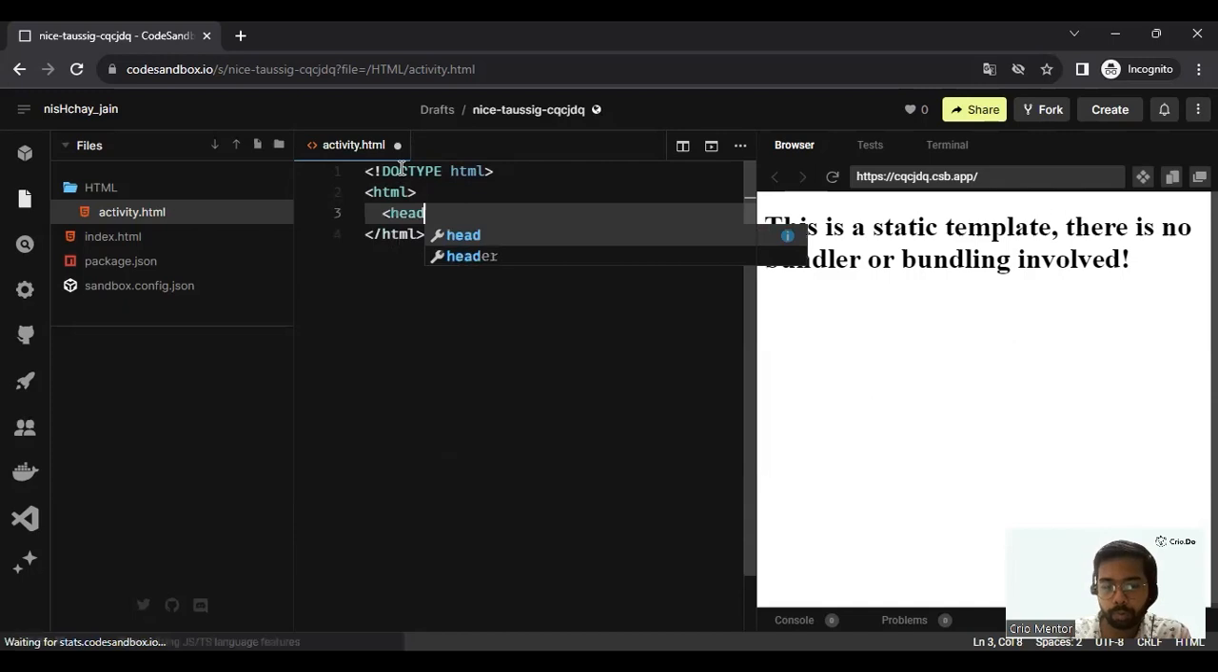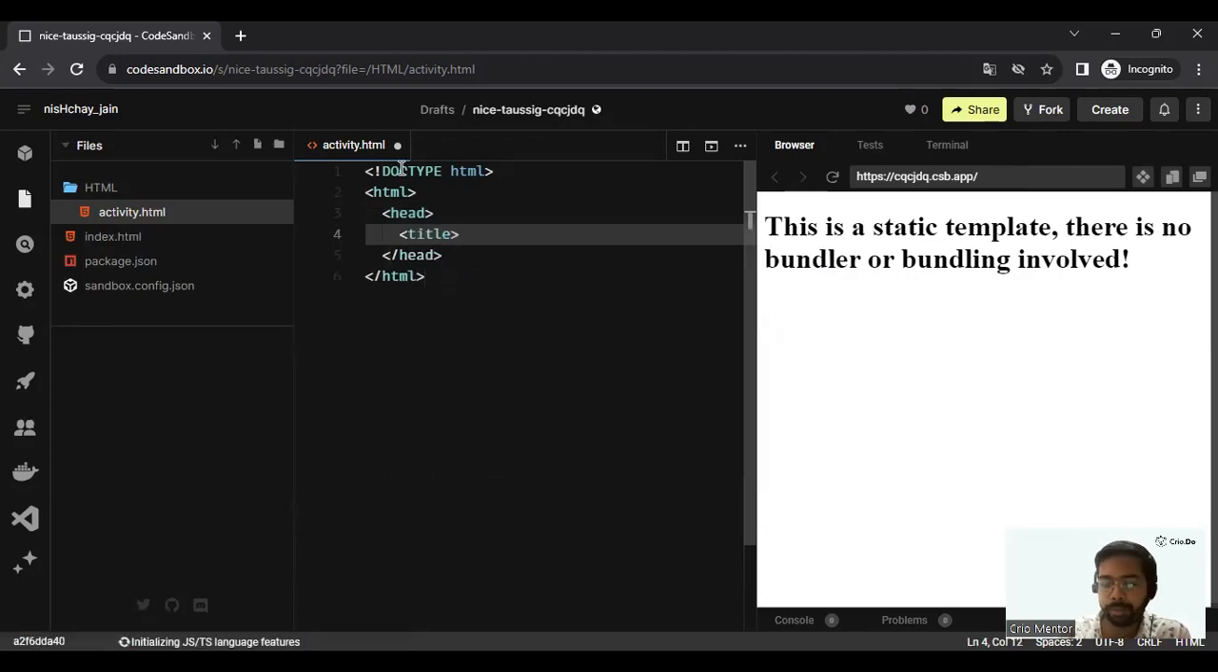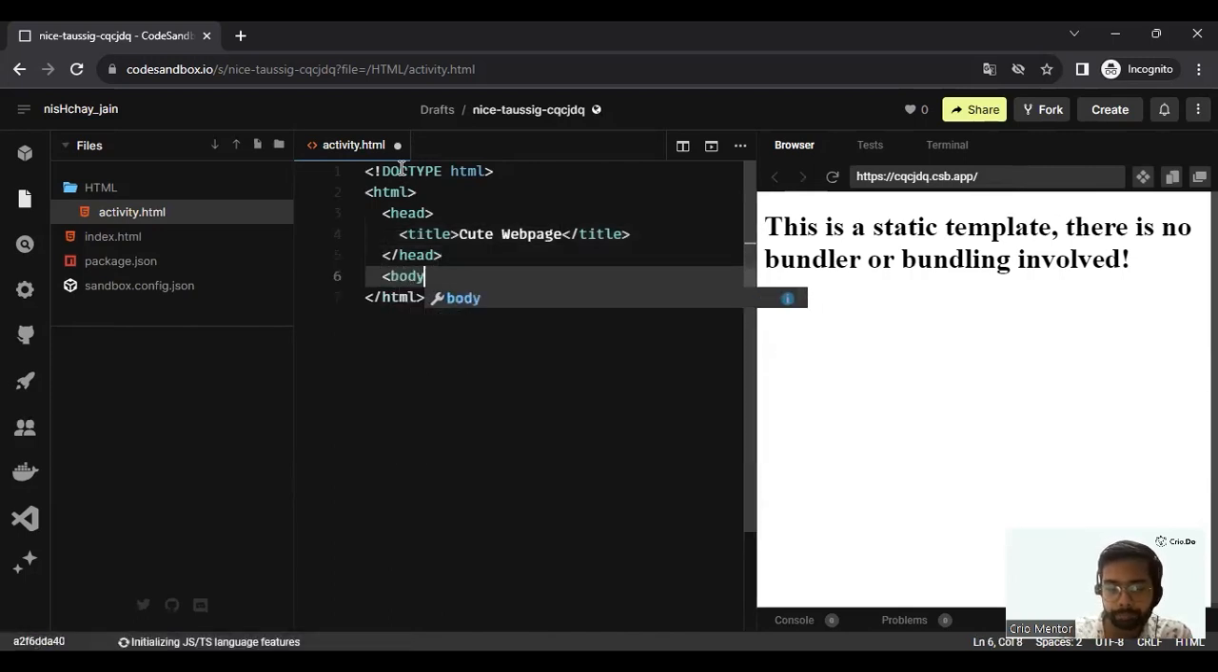Now over here I want to have my head tag. I'll also try to close it right here. And then between the head tag, I want to keep the title for which we were getting the cherry points, right? So we want to keep our title as cute web page. After the head tag, we want the body tag.